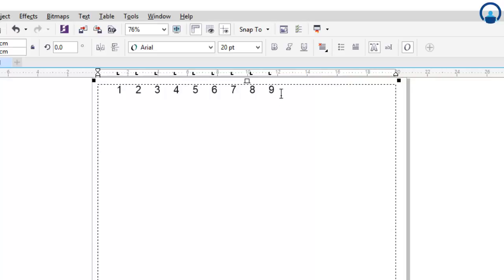Suppose I want to move this tab to some other place or move it further. With my mouse, I click the left button on that particular L shape and drag it. See, that's moving. The tab position is changing. If I delete this tab by dragging it out of the ruler, the tab position is deleted.